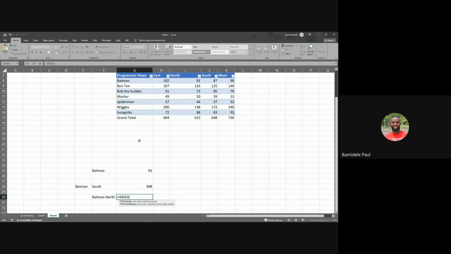Before, in the other two, which are VLOOKUP and HLOOKUP, you need a value to reference in your table. But in index, you don't need a value. You just select the array first, then a comma, then you say what is the row number of Batman not? The row number is 2. Then what is the column number of Batman not? That is 3. So it is comma 3. Then we select it, and it's going to return 91. So that's how you use index.